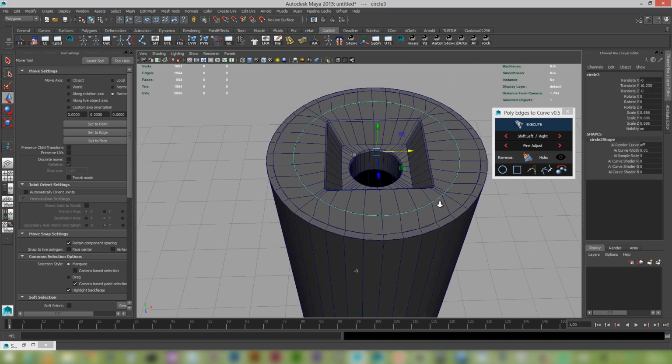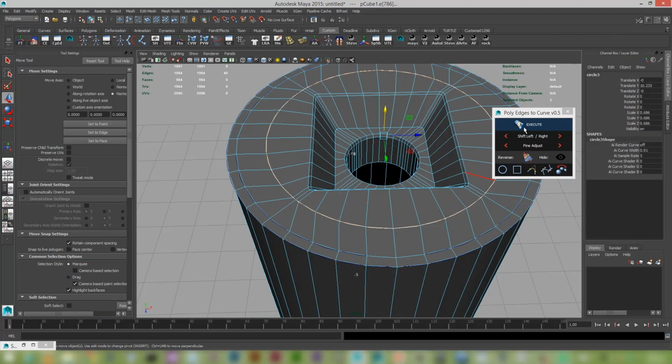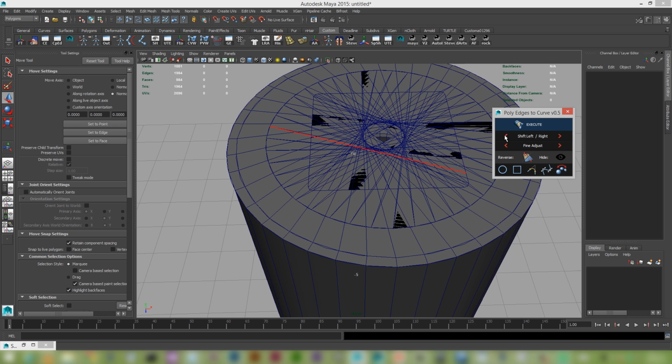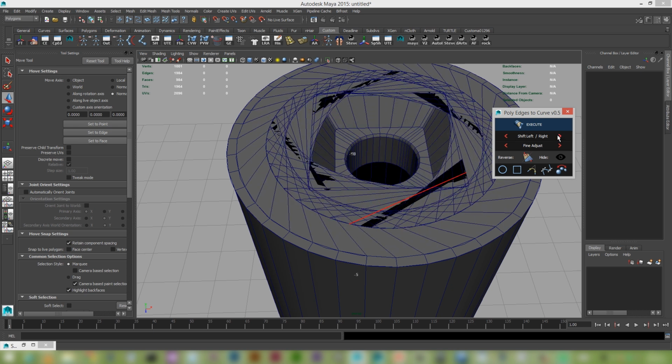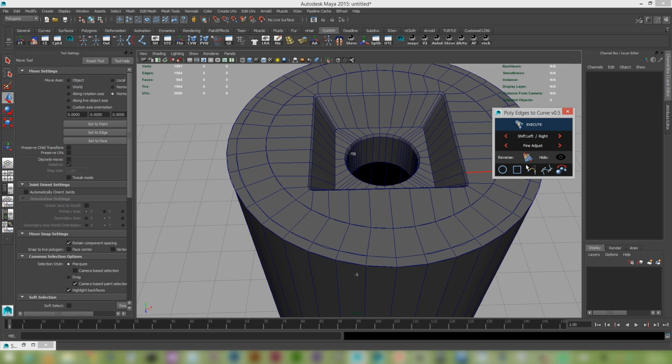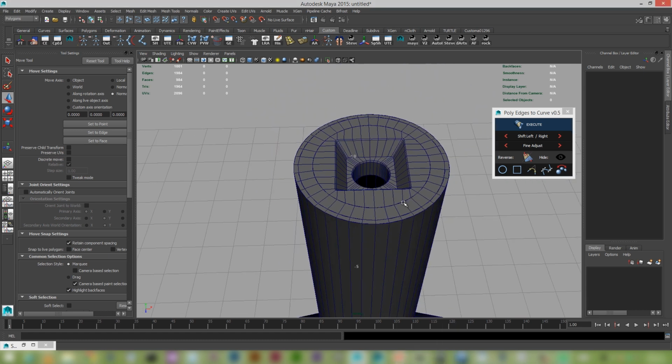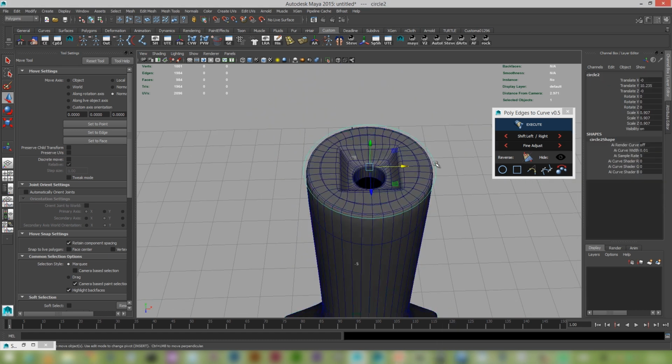I might just do it on this curve over here too. So I'm just going to do a circle, select my edges again, and click the execute. And let's just shift around. Oops, closing up. So let's just go the other way. Okay, beautiful.